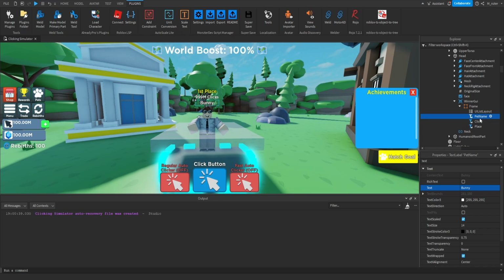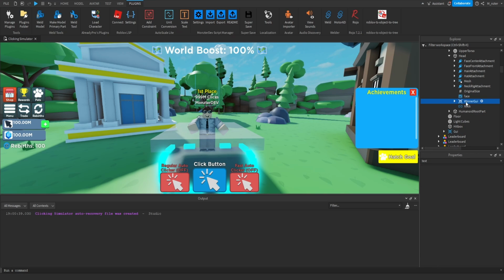Then finally, for the pet name text label, we're going to rename this to be called player name. And for the text of this, we're just going to use our own player name as an example. And now that's all the changes that we actually have to make to this GUI. Of course, feel free to make any of your own changes if you want to make this look a little bit different. But now I'm going to take this GUI and put it back inside of the server storage.